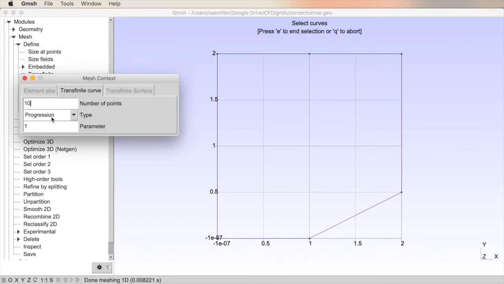There's three major options. The first is the number of points on the curve. The second option is progression or bump. And the third option is the parameter. Now, if we select progression, it'll indicate that the grid point spacing is increasing or decreasing from one point on the curve to the next. And then the parameter for progression will indicate at what rate the grid point spacing is changing. Let's try a few examples just so you can understand how this is working.